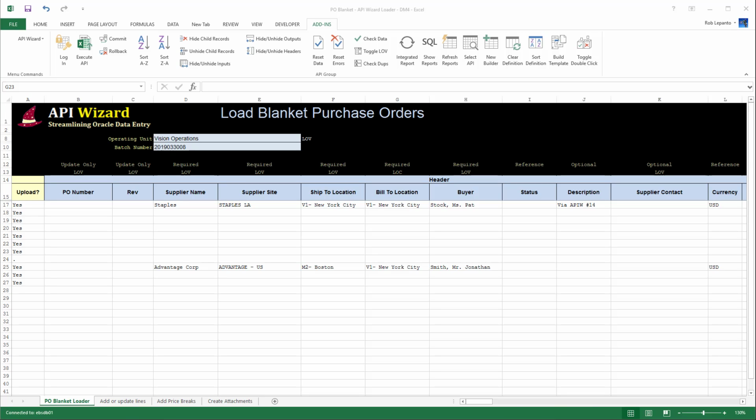API Wizard has loaders for every Oracle EBS process, but the focus right now for this session is on blanket purchase orders. So blanket purchase orders have headers, they have lines, and then they may or may not have price breaks. And so you'll see that the API Wizard loader is set up to match the Oracle forms in terms of its structure. And so you'll see here that in the light blue, we have the header.